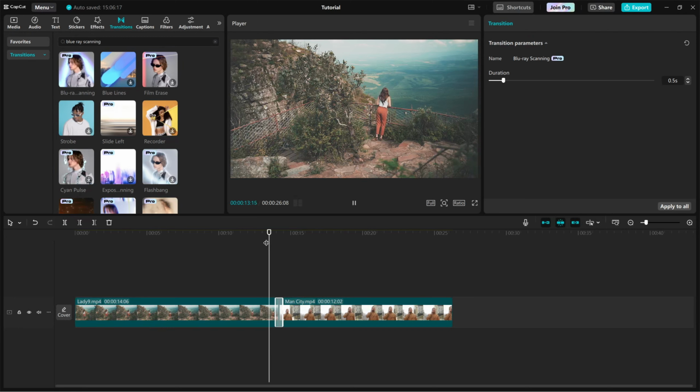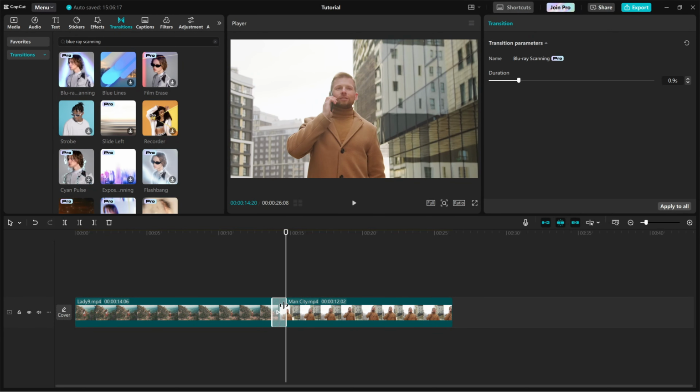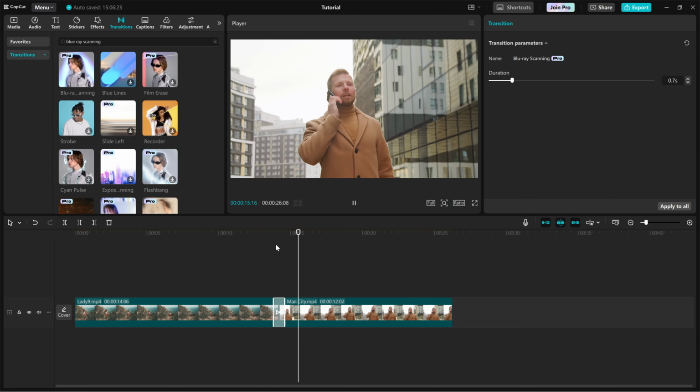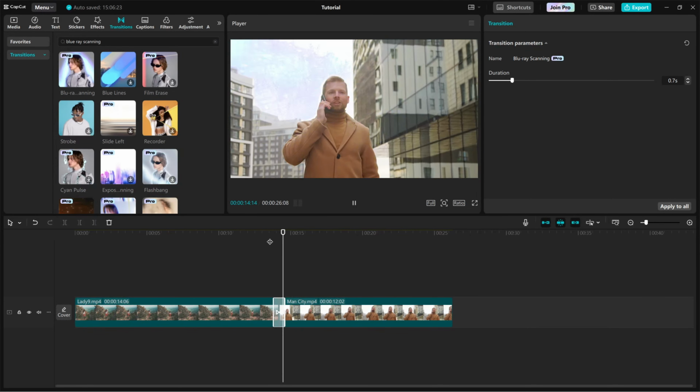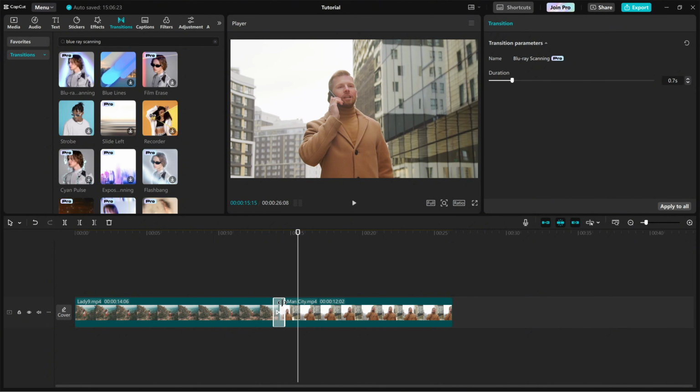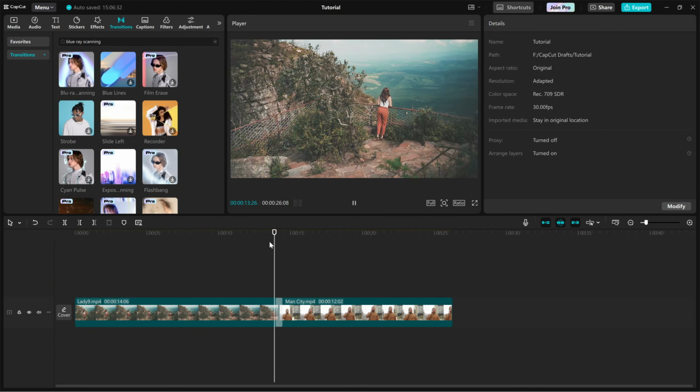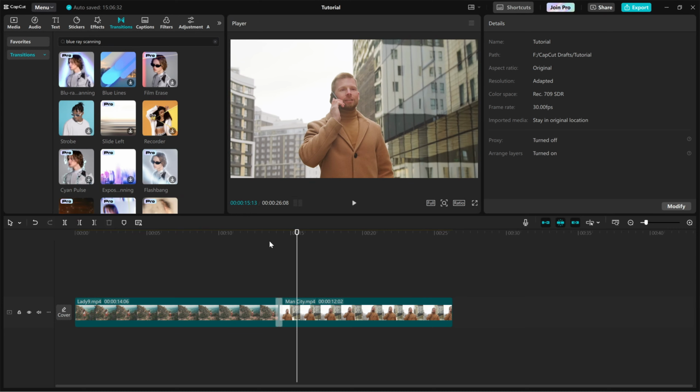You can adjust the transition speed by using the duration slider or simply dragging the transition on the timeline to make it faster or slower. And that's it. You've successfully added a Blu-ray scanning transition, giving your video a futuristic and cinematic touch.